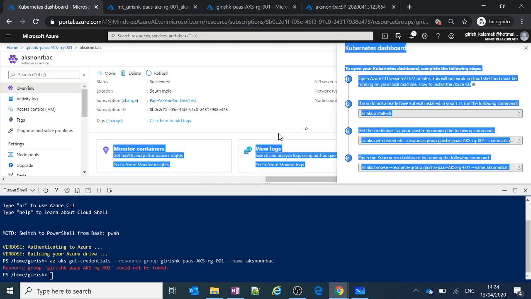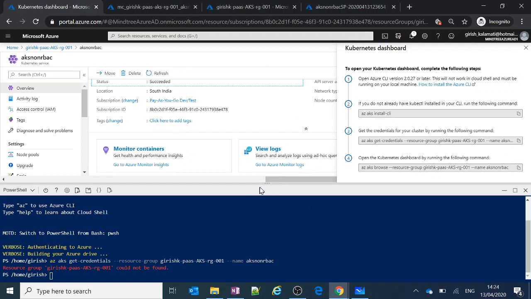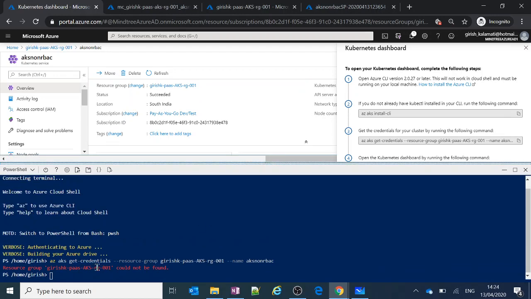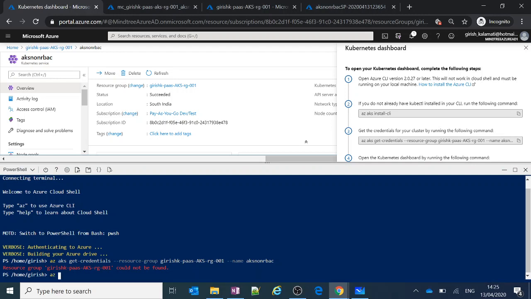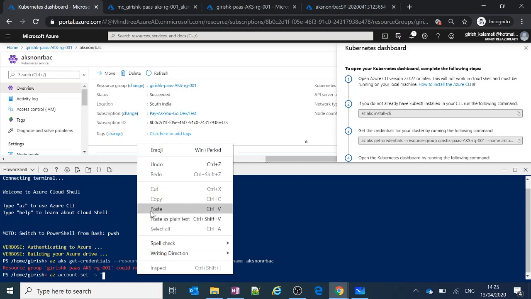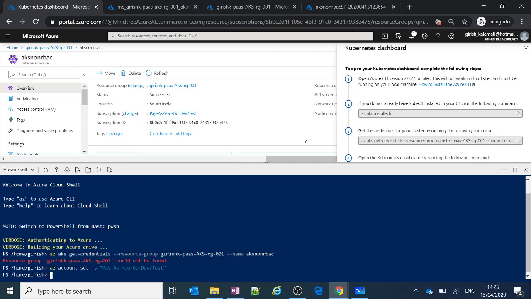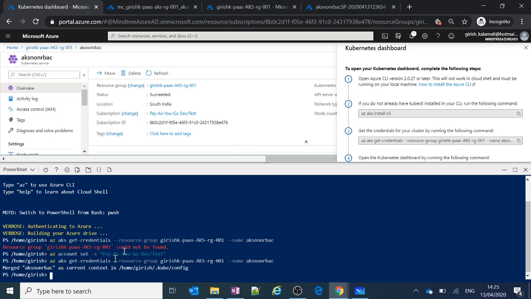So there's one particular case where it's not able to recognize this particular resource group. In such cases you can always set the context of your subscription. You can do that by running az account set, and then I would give my subscription name. Remember, if you have spaces, don't forget to include them in quotes. And now my account is set, and it can find the resource group for which I was trying to get credentials. So you can see it would have set something called kube config.